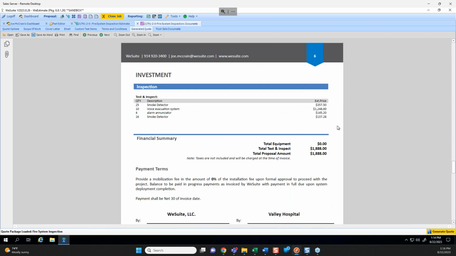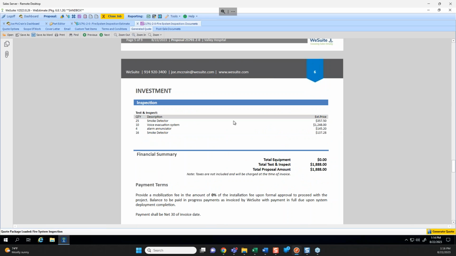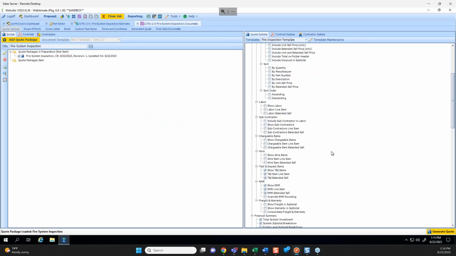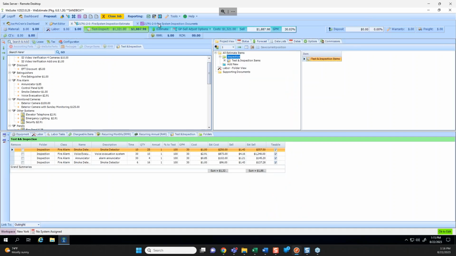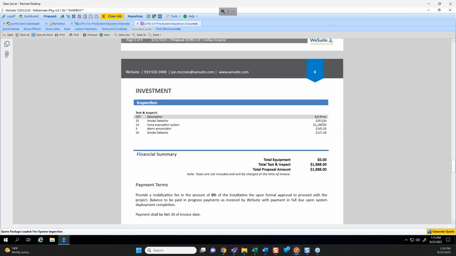Skip these pages. Okay. So now here's my quote. I've asked it to show me inspection and to display the line item and the extended sell. Sorry, back to the quote. And so that's what it's showing me here. Now, my proposal by default will just show this total equipment as 0. Yours might hide this. If equipment equals 0, don't show this line.